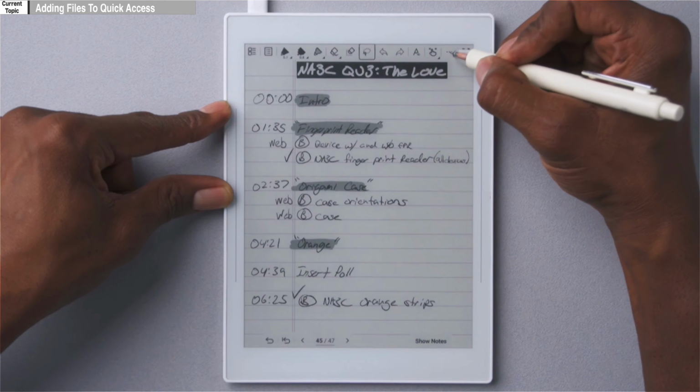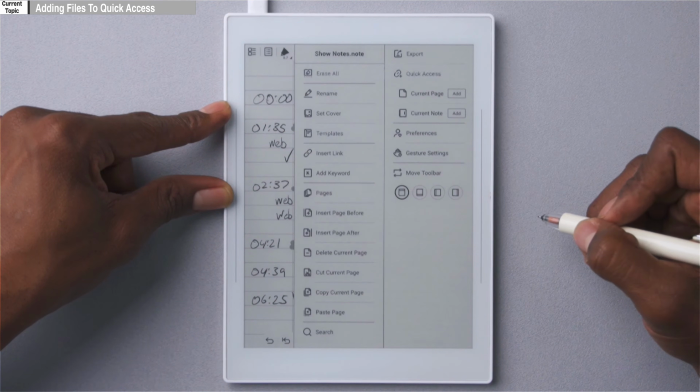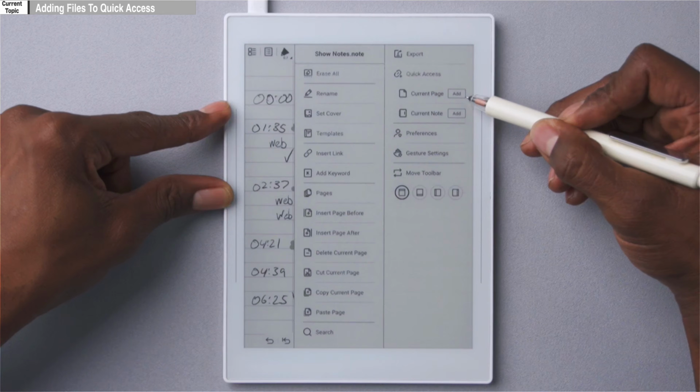All right, so since we're already in the file that we want to have in the quick access list, we can go to our note menu and you can go to current page where it'll add the current page that you're on and just that page, or you can go to the note and the note will go to the last page that you were working on each time. But you can do both of those things right here.